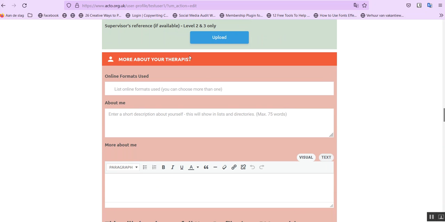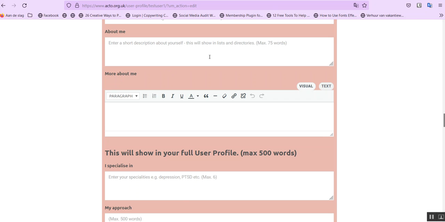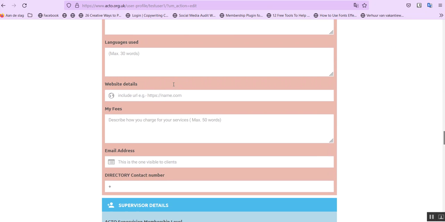Now, if you're level 2 and 3, we also need you to fill in your directory entries. This is really important because before this is filled in, you will not be found on the therapist register, because we do not want empty entries there. So please fill this in. Keep the word limits in mind. You can get into trouble if you go over the word limit, in that your profile will not save. So fill this in as fully as you can.